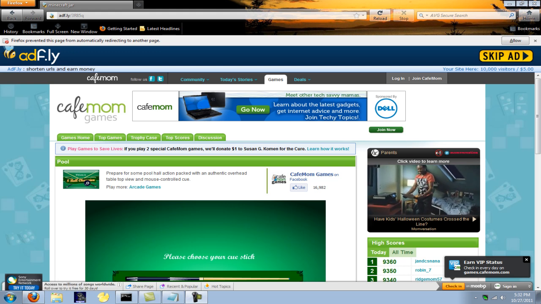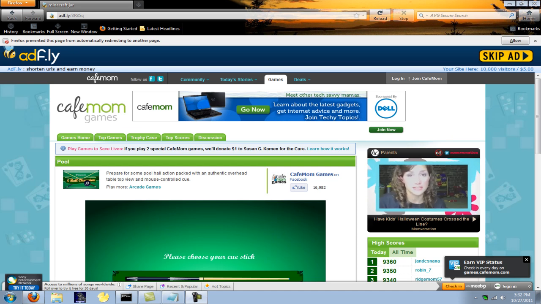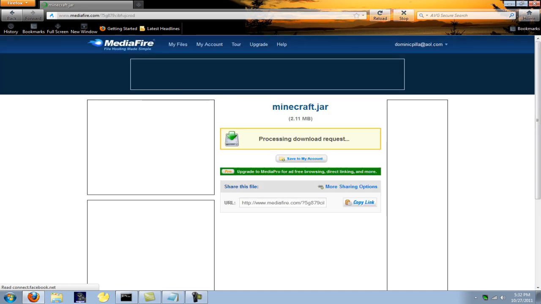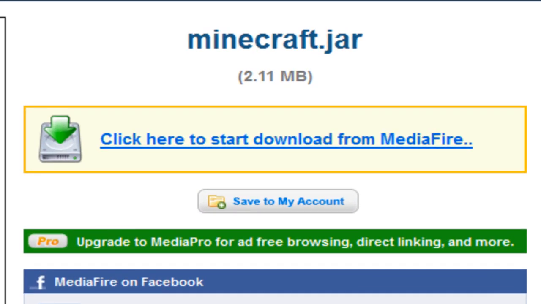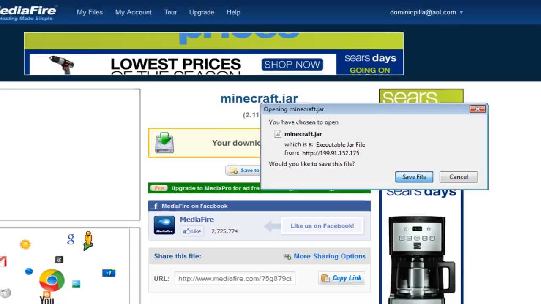First off, it's going to bring you to AdFly. Whenever you click on the link in the description box for the client or server, skip the ad. It'll bring you to Mediafire. Just click here to start download from Mediafire. Click that. Save file.